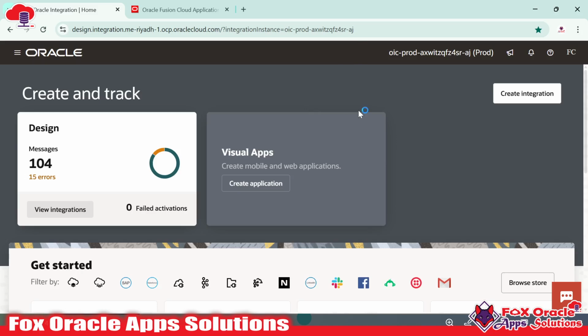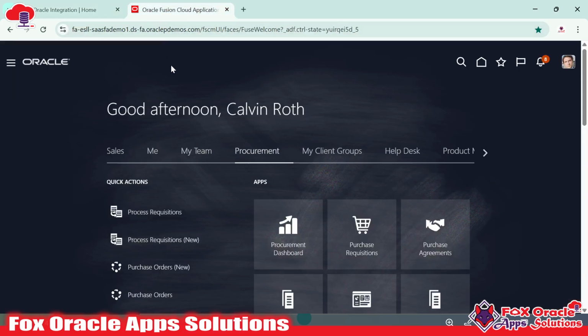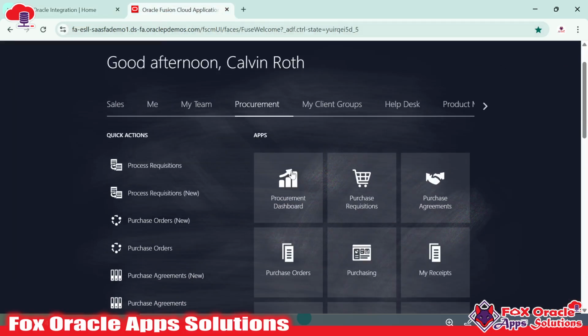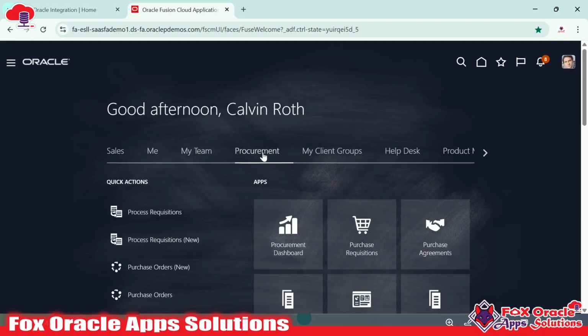There's no need to install it anywhere. Just like EBS, which needs to be deployed to a server, in the case of OIC, or Oracle Fusion applications, it's not needed to deploy anywhere. It's already deployed in the Oracle Cloud, and using that subscription-based URL, we can access that application from anywhere in the world.